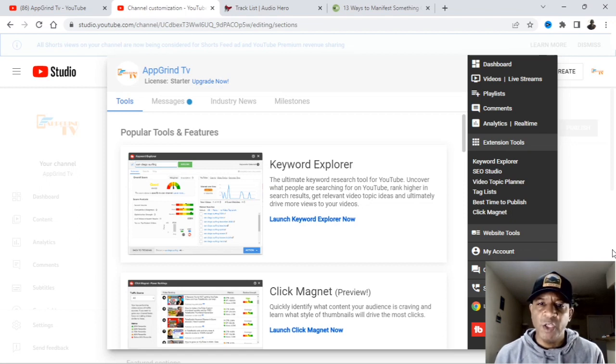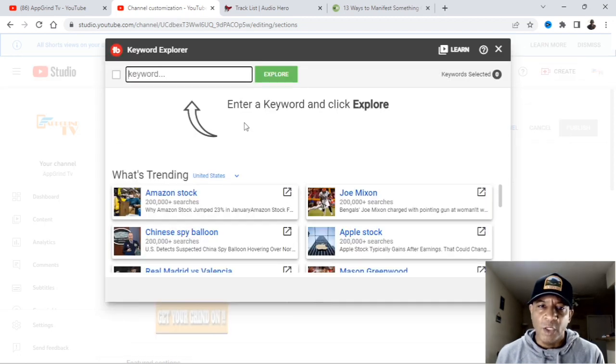So in today's video, I'm going to show you my favorite feature I like to use in TubeBuddy. So I'm inside my TubeBuddy account right now, and this is my favorite feature I like to use, Keyword Explorer. And I'm going to go ahead and show you how it works right quick. So I'm going to click on Keyword Explorer right over here, and this is going to pop up right here. So how you use it is just put in your keyword and you click on Explore.